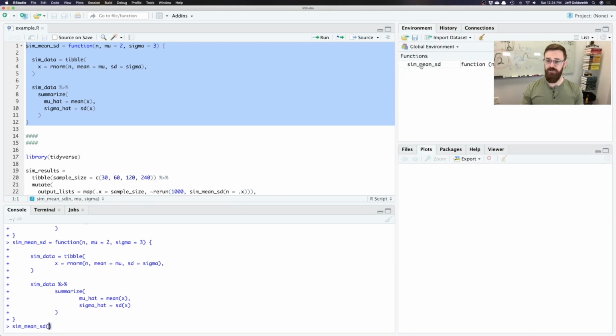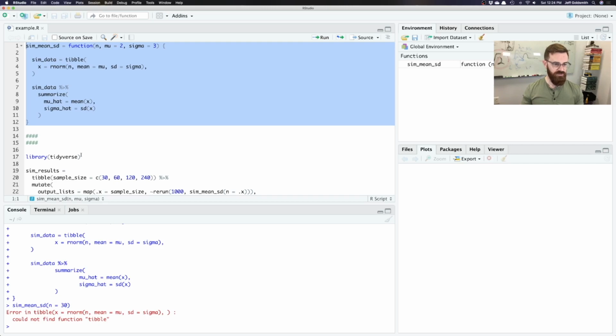And I want to be clear here. This is a function that exists in my global environment because I've executed this code. It's a function that I can use. And if I give this a sample size of 30, I can run this line of code and it says it doesn't know what a tibble is.